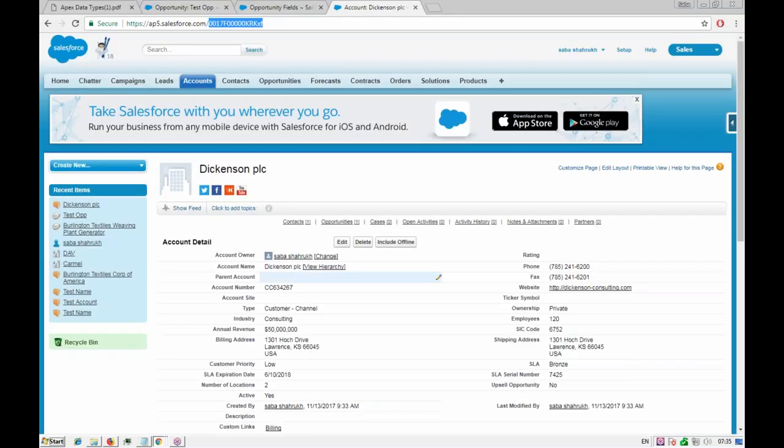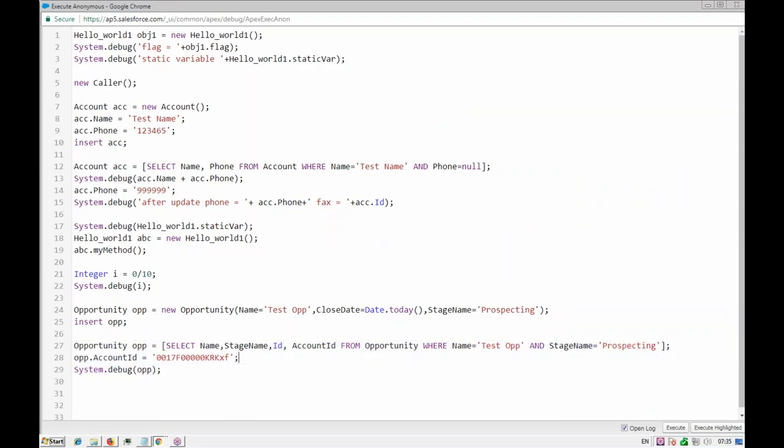Usually we should not be hard coding it. What else you can do is retrieve the account ID from the account object using a query. Similarly to how we retrieved the opportunity record, we can retrieve the account record also. Here we are retrieving just one record, so that's why we can use a single object as well.